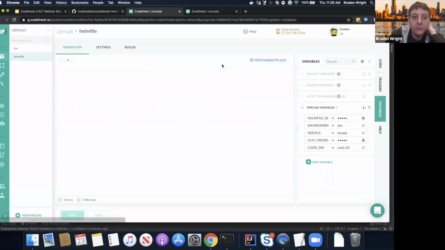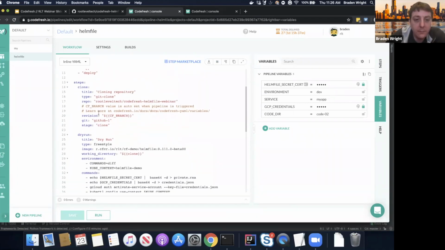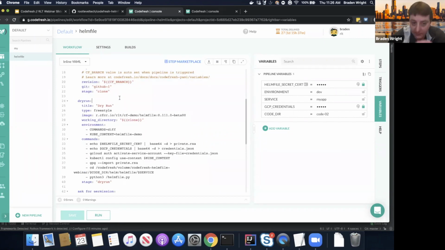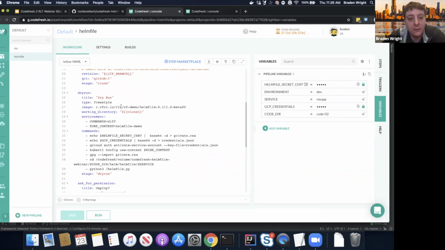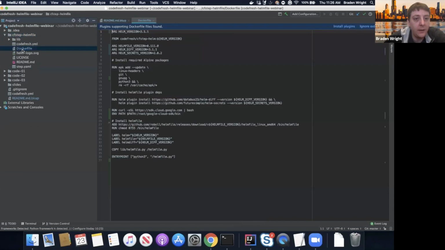So if we want to go back here, we could take a look a little bit at this file. The clone step, we don't really need to look at too much. It's actually generated if you just create a new pipeline by Codefresh. So I just kind of used what they gave me. And then for the dry run, we can take a look at a few things here. You can see that I actually published my own image in this case. Basically all I did was clone Codefresh's CF Helm step, and then I just needed to make a few minor changes.